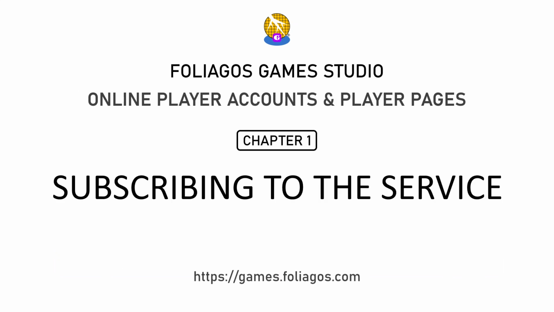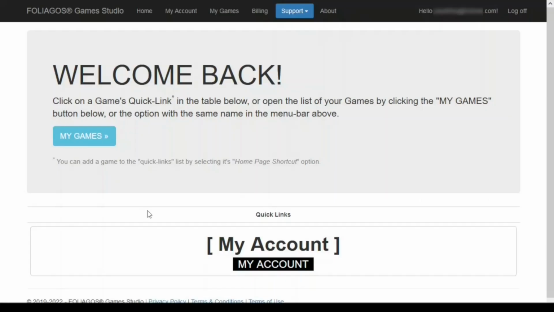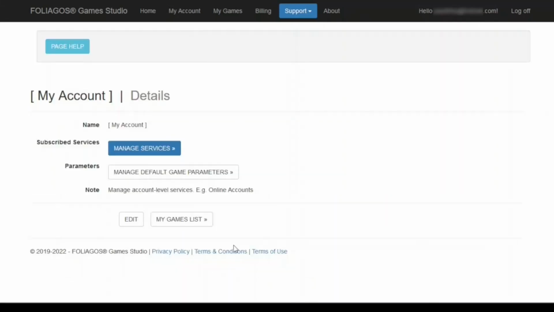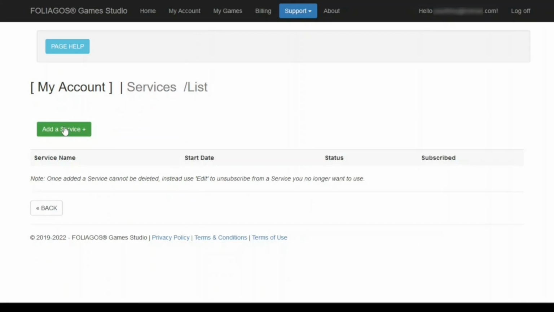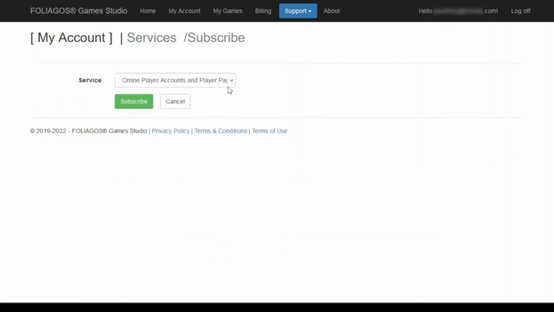First, we need to subscribe to the service. After a developer account has been created, we add the online Player Accounts and Player Pages service to it. Simply click on Manage Services, add a service, then select Player Accounts and Player Pages from the drop-down menu, and click Subscribe.